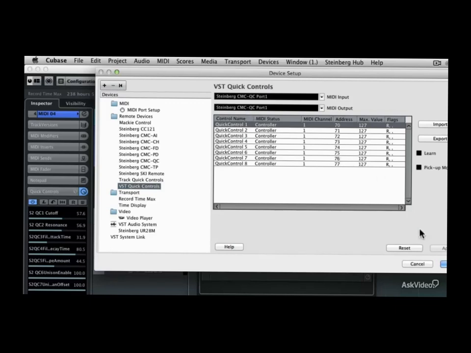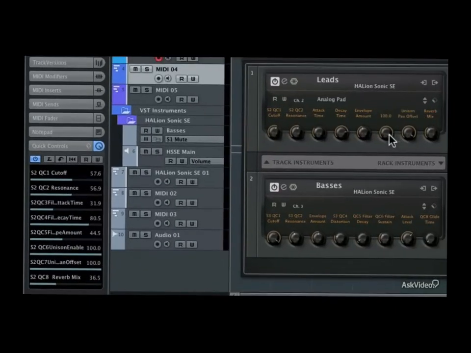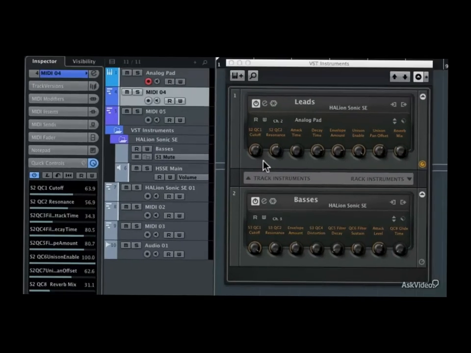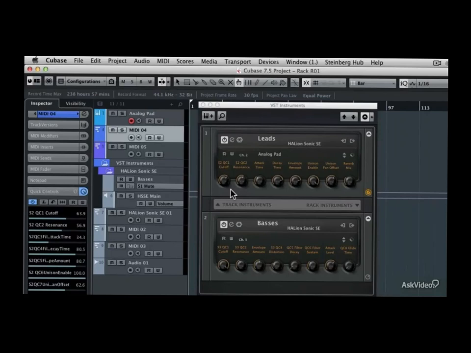And since those are assigned to my controller, I can now control those quick controls all simultaneously from my hardware controller to control the quick control defaults on any VST instrument. So those are the quick controls, and next I'll show you how to load track presets.